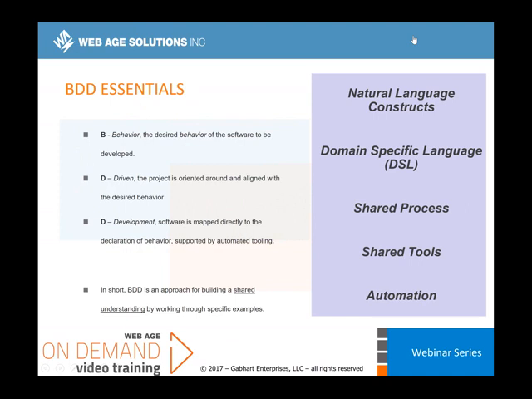We want the process to be shared. It's not just an IT thing. It's shared by BA, it's shared by QA, as well as by the devs. And we want not only for the process to be shared, but for the tooling to be shared as much as possible. And then when it's realistic, we want to automate these activities.